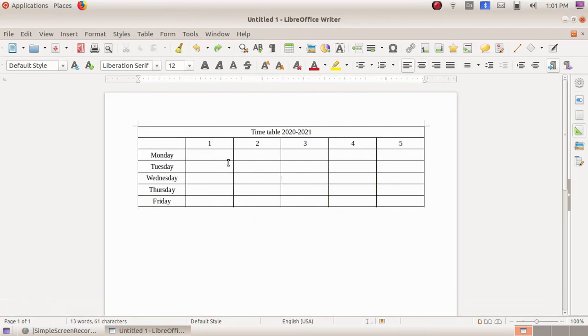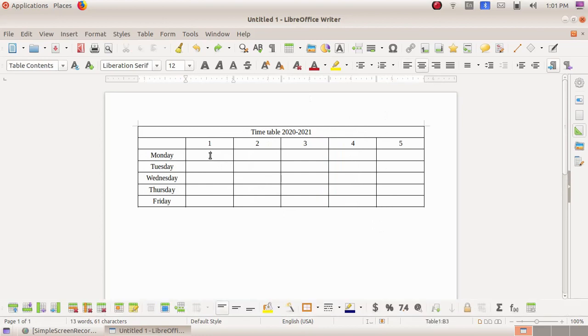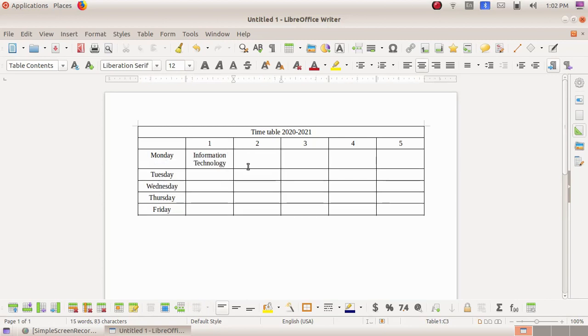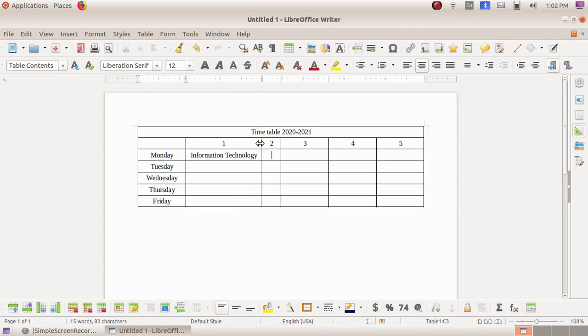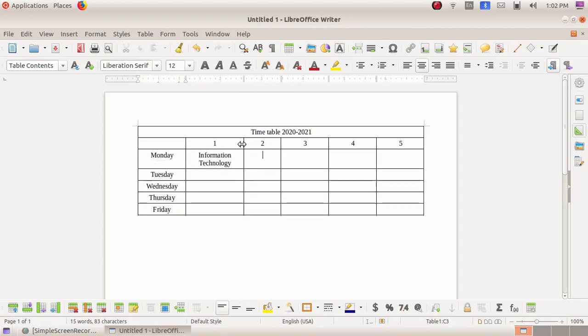Then here I am typing the text, information technology. If you want to make the column bigger, place your mouse pointer at the middle line, then you can see the mouse pointer has changed. Then press the left mouse button and drag it. So now you can see the size of the column has been changed. In the same way you can drag it this side to make it smaller.